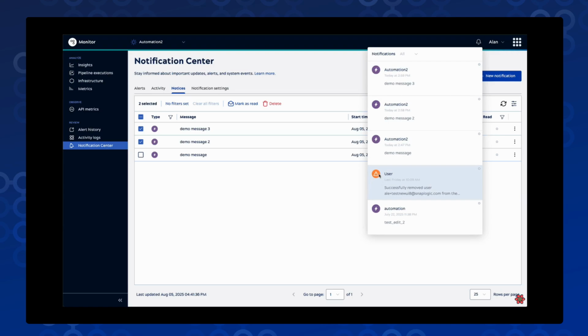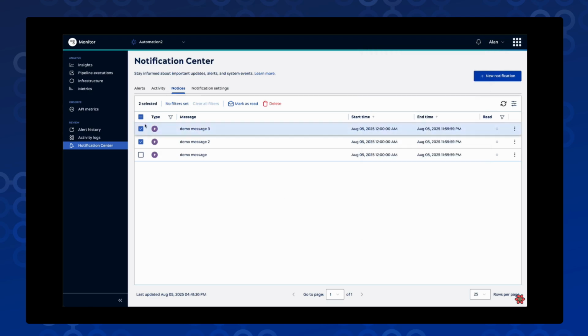So based on the org, this is an important message, user message, and that's because one of my test accounts I removed from the org, and this is from a separate org. And then this table specifically is going to list the messages for this org that you can manage rather than managing messages from a different org.